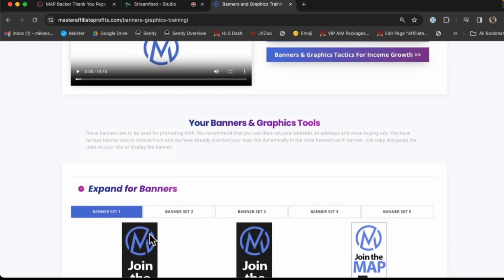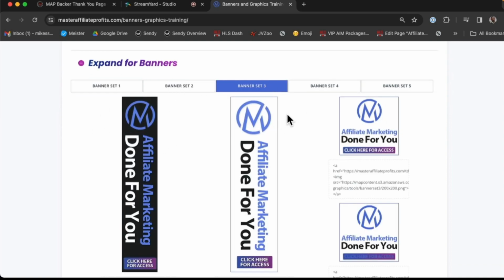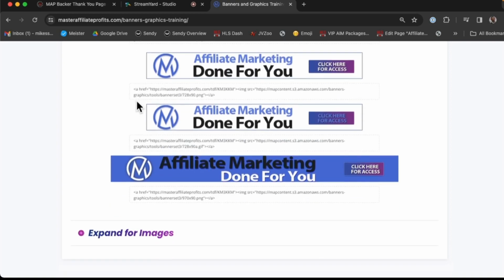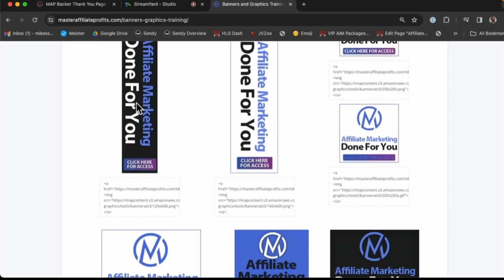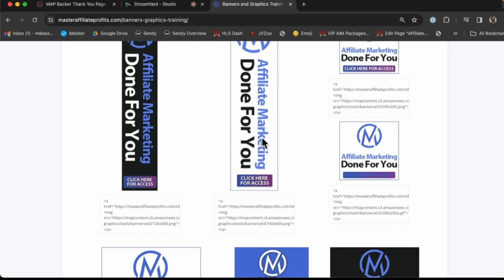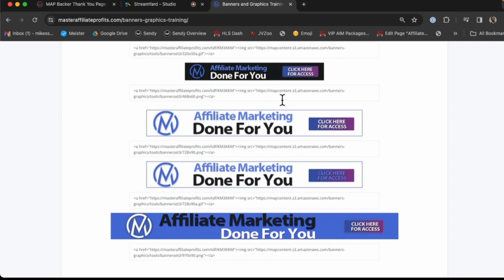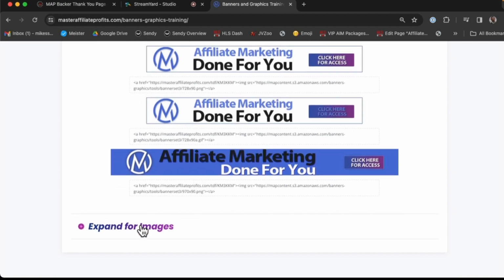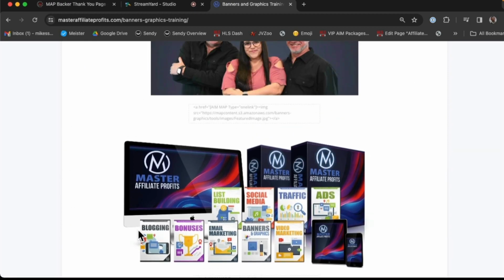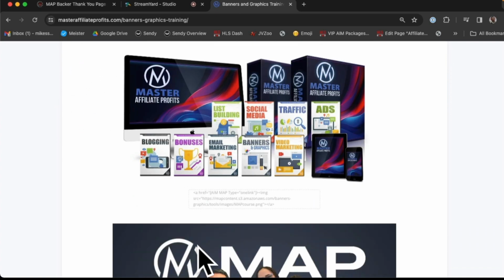How cool is that? And then there's a bunch of different banner sets that you could use with different slogans on it, which is really, really powerful. So if you want to advertise the free angle, if you don't want to advertise the free angle, whether you want to use the dark theme, the light theme, animated, non-animated, a lot of different sets. And it gets better because beneath this, you've even got images. So they're supplying images that you can use.